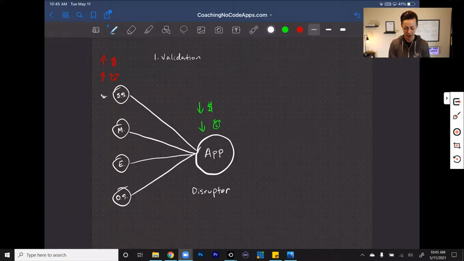Your validation lives in these existing processes. You know there's a need because the processes already exist. You're just changing them with an application. So you have the validation, and again, your idea just doesn't have to be all that revolutionary, because the processes are already there, the ideas are already there, the solutions are already there. You're just replacing them with an app.